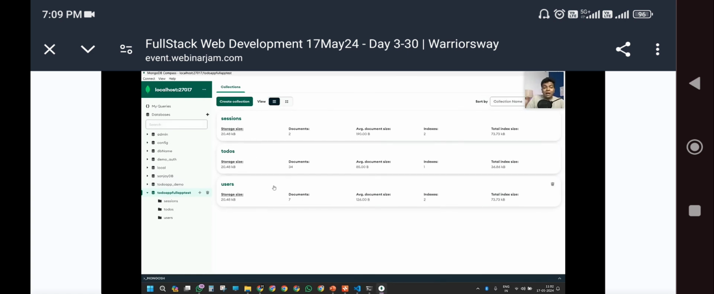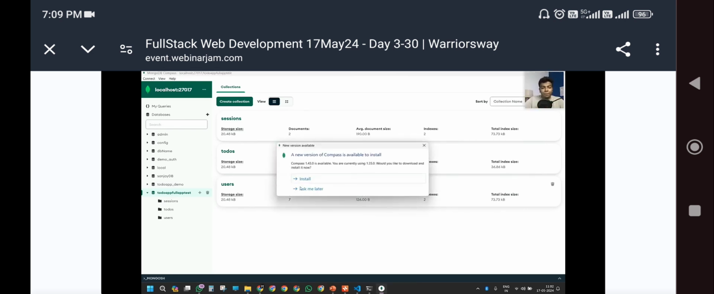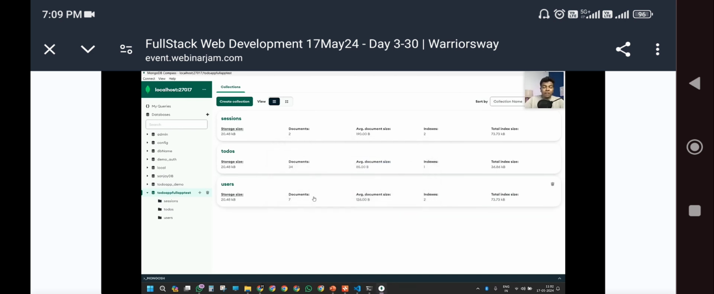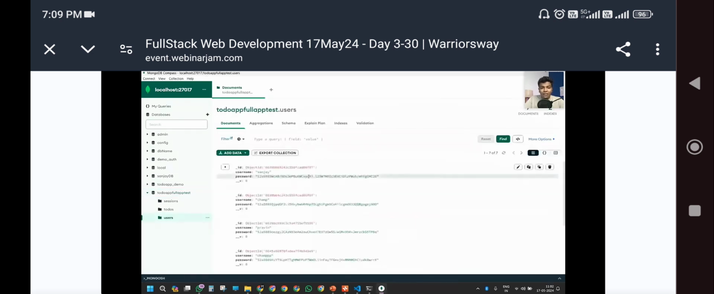So we need to maintain a different database for users, which is going to be saved in here. All the users' information, whenever people are creating an account in our to-do app, all that information is going to be saved in the user. So let me open it and let me show you.